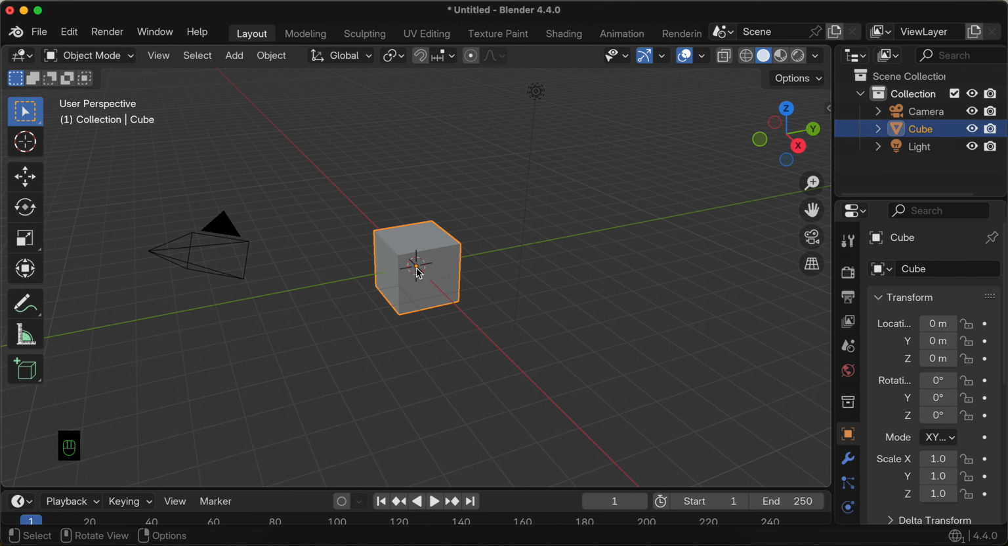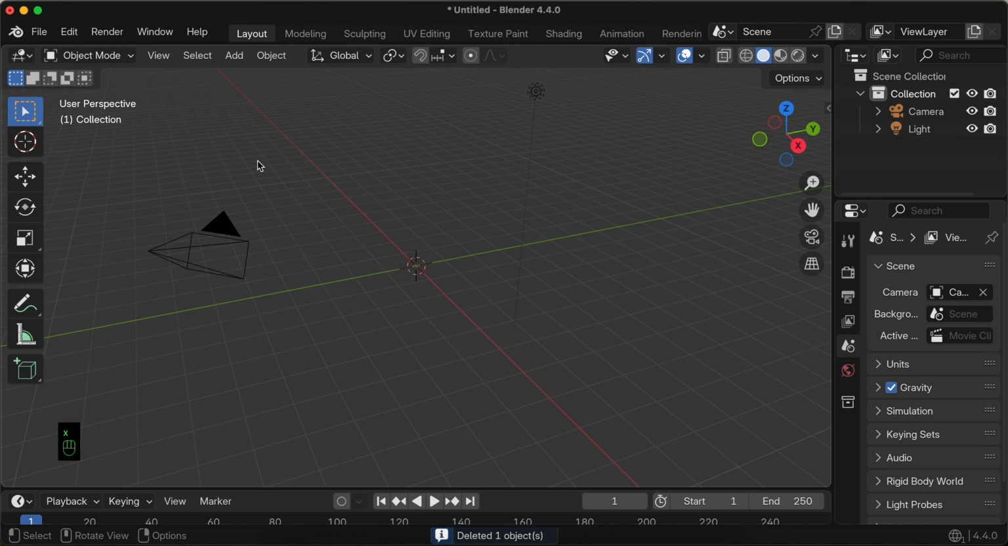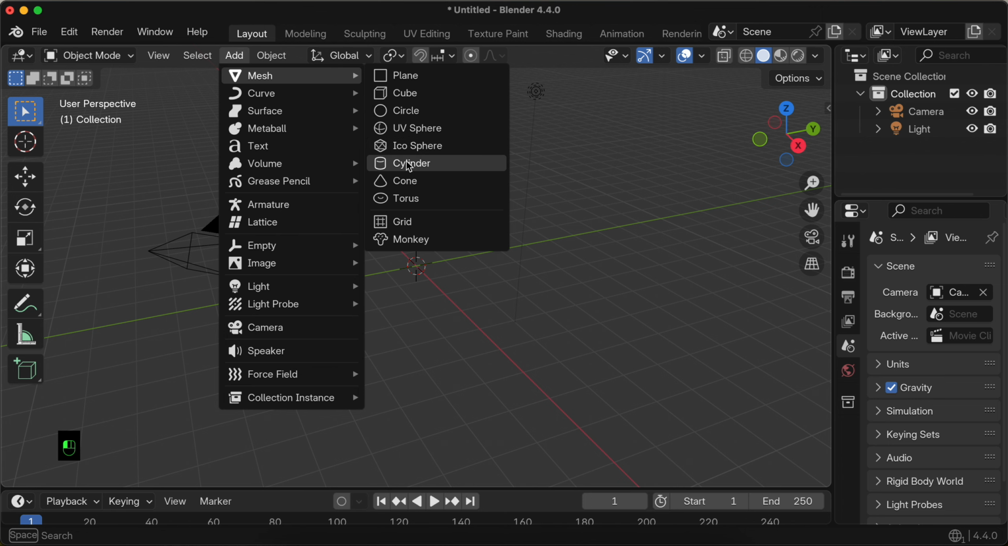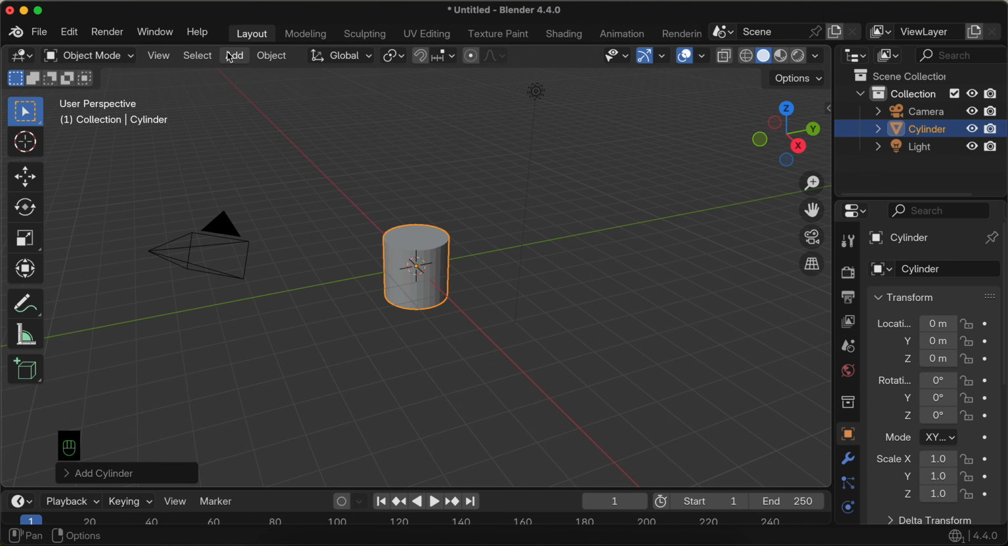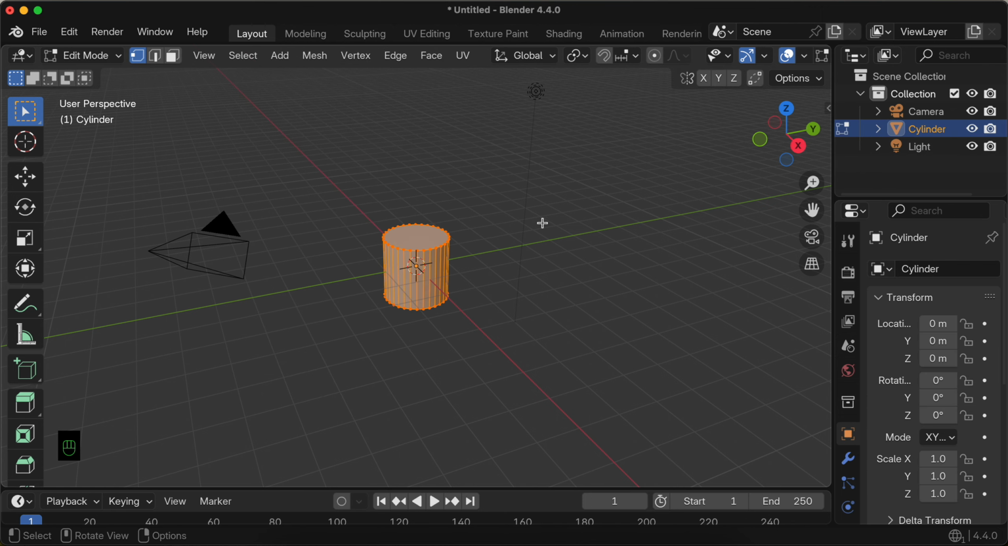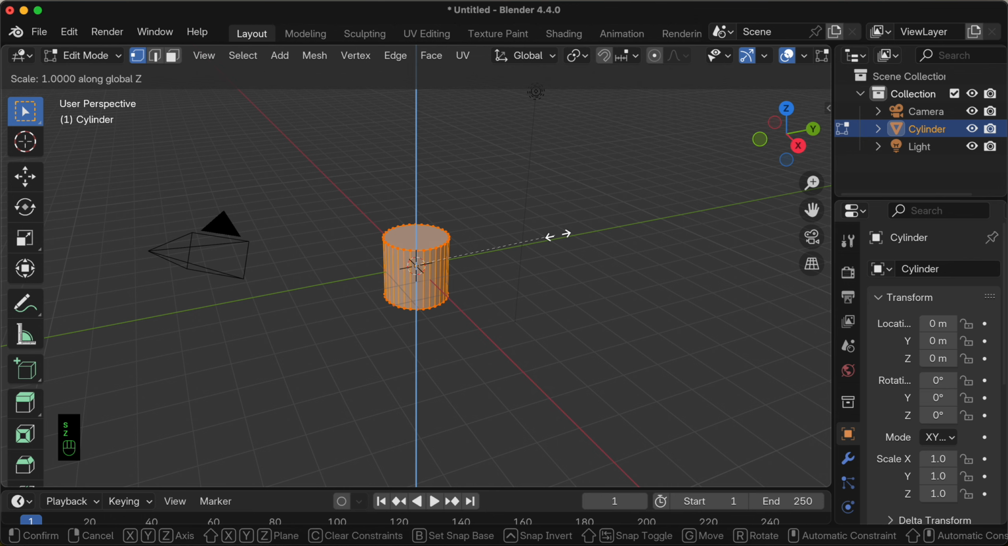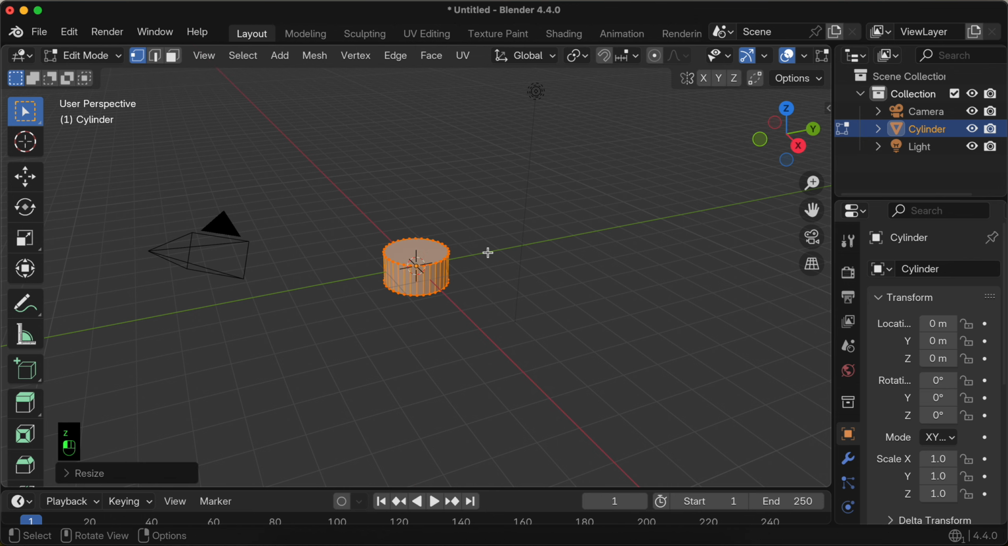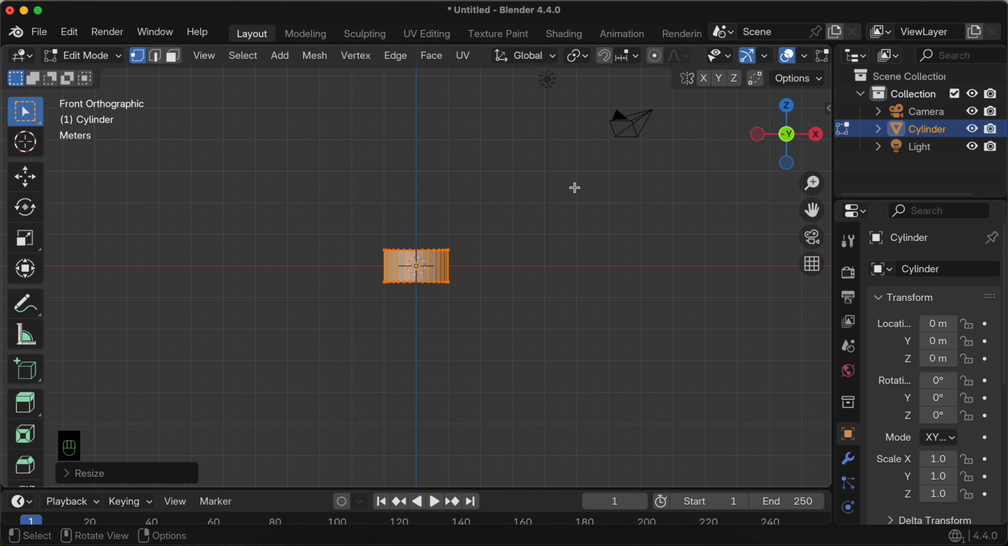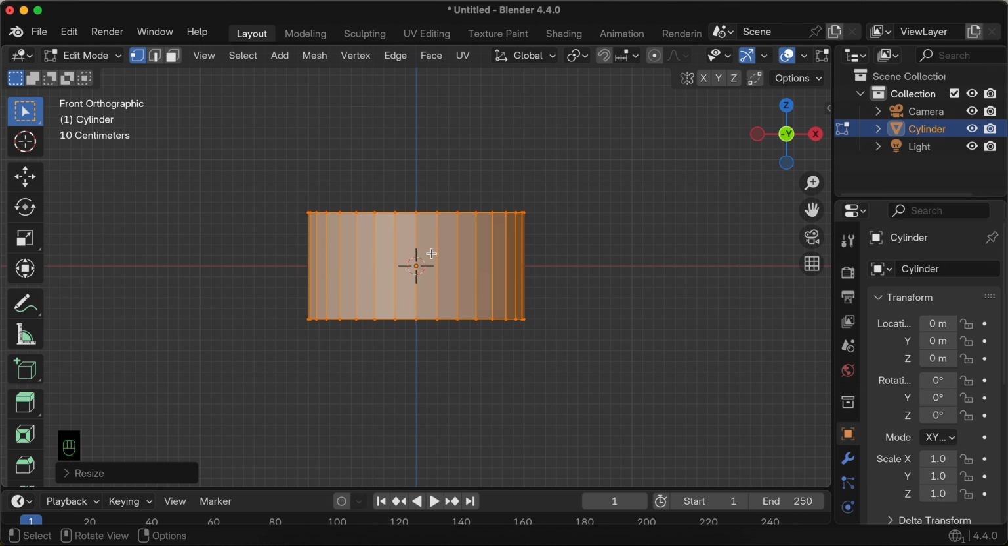So we have a cube. I'll just delete it by pressing X, delete. Then we will add a cylinder, add mesh cylinder, go to edit mode, then just do S, Z and just move it a little bit down, go to Y axis, minus Y I mean. So yeah, this looks okay to me.